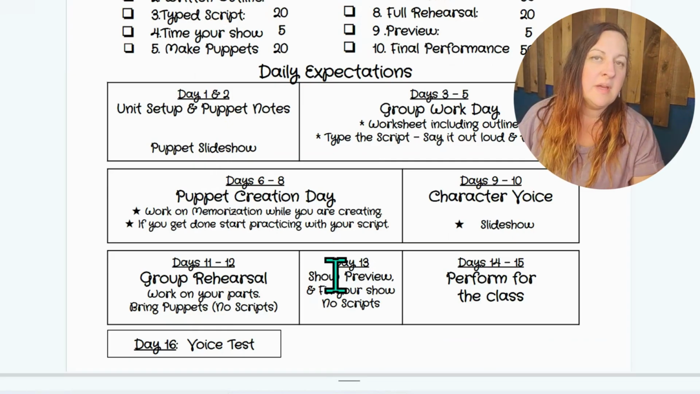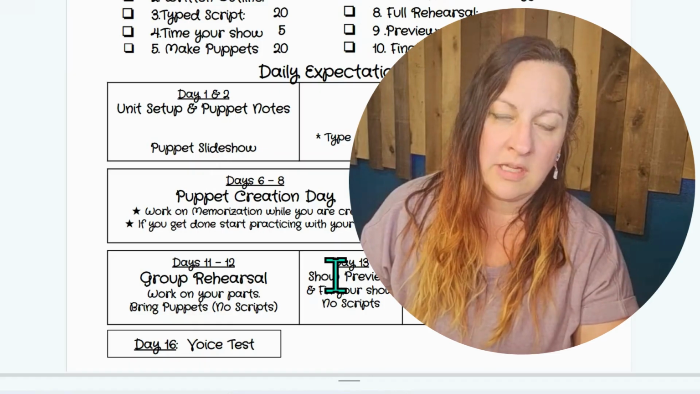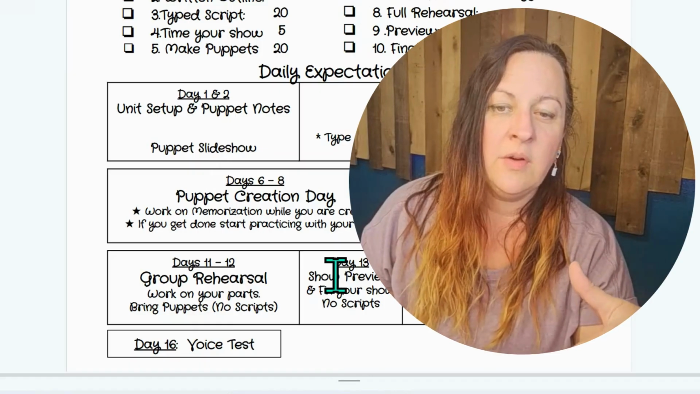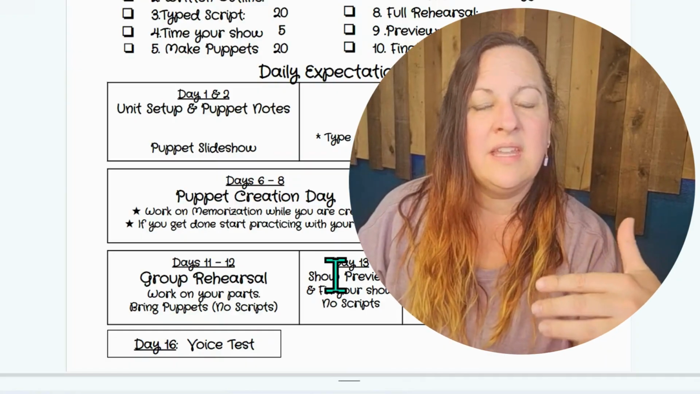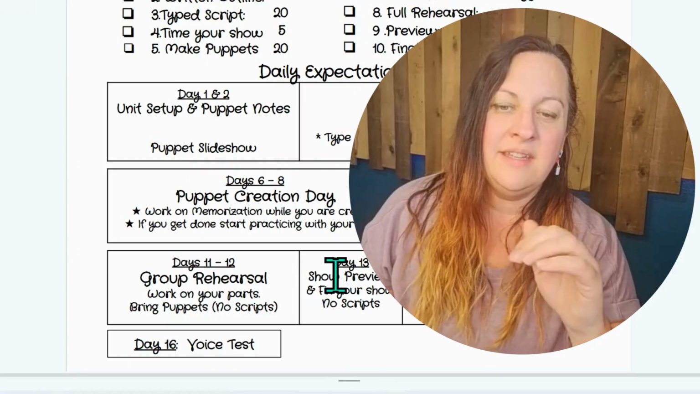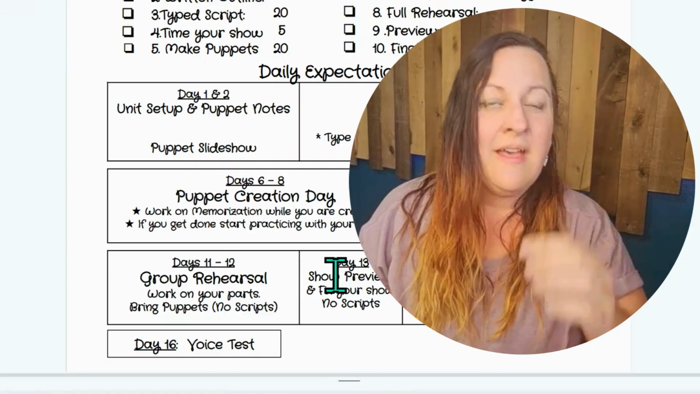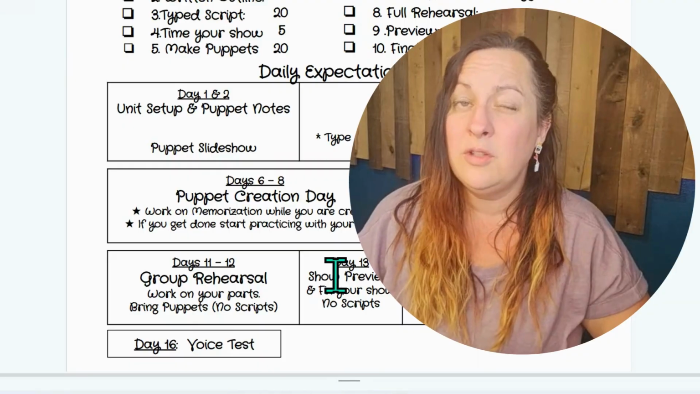Sometimes, especially with kids that are special needs, I have them cut their scripts down and I just say, I'm excusing the time that you're expected to do the script because this is really hard for you. Or I allow them to use their script because there's a few kids where panic sets in and they just can't keep things memorized.